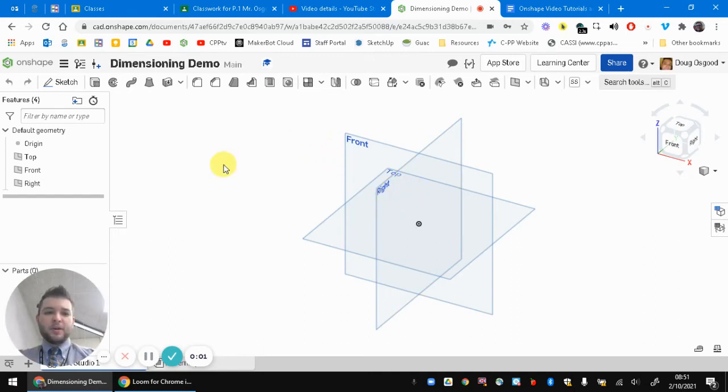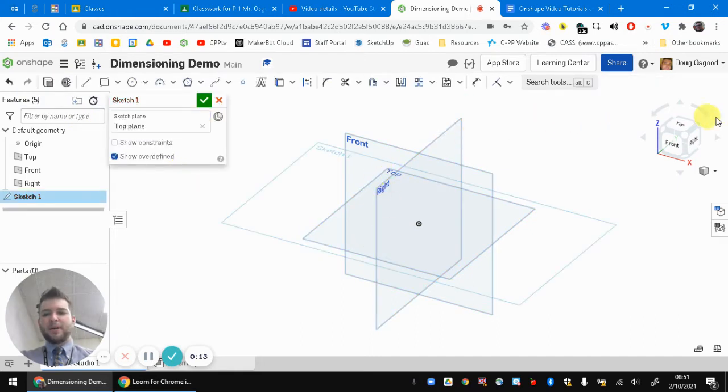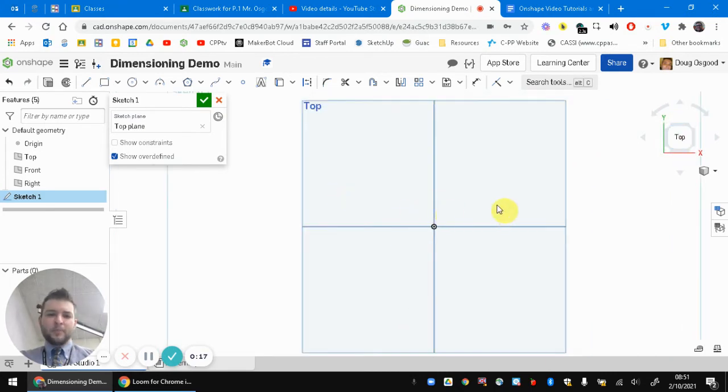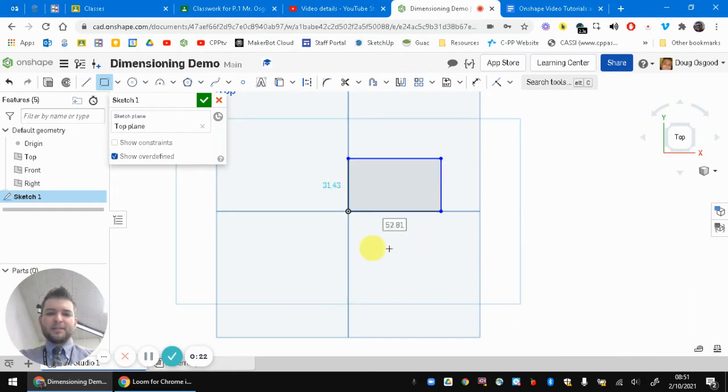Hey everyone, so I just wanted to make a quick video here to show you how dimensioning works in Onshape, just in case you have any questions about that. So I'm just going to quickly create a new sketch on my top plane here. I'm going to click on the top so I'm looking straight at it. So let's say I have a rectangle, all right, and it's like that. Don't worry about the size right away.